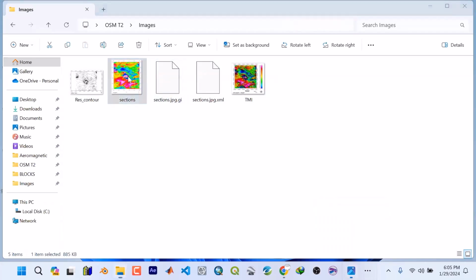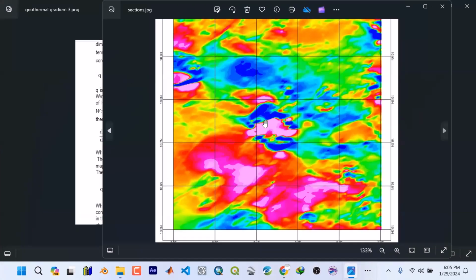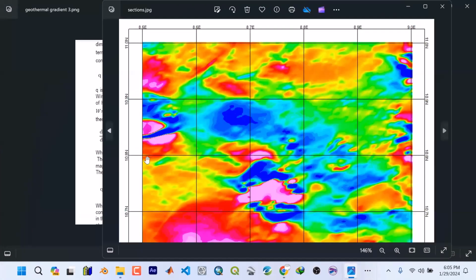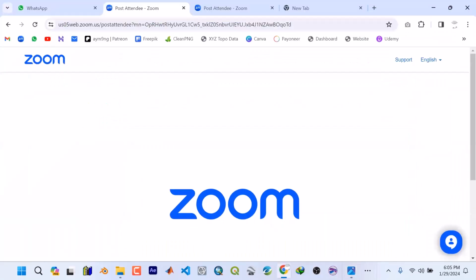Okay, see the sections. You see the sections? So this is what you have. Now, what is your B1? 8.5 to 8.7. Then 10.8 to 11. That is your B1. B2 will start from where? 8.6 to 8.8. Then 10.8 to 11.0. You get all those values in your notepad. So when you come here, you just copy and paste.